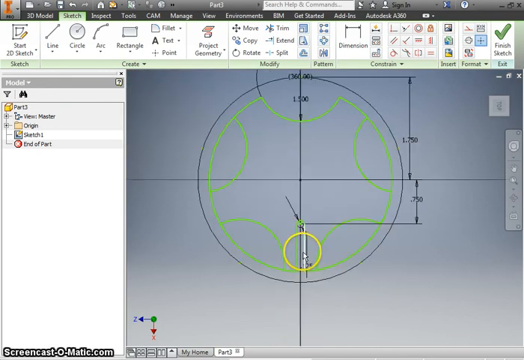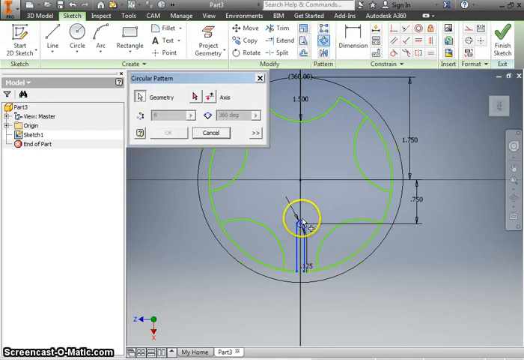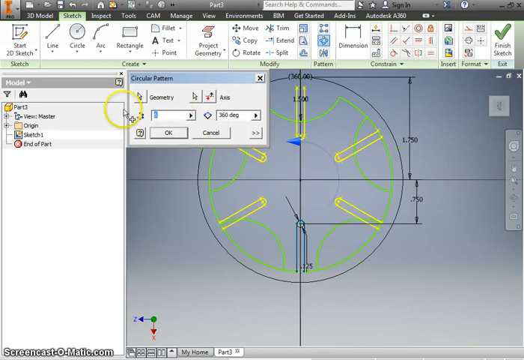My next thing's a little bit trickier. I'm going to highlight all of this. Going to say circular pattern again. Make sure you have all of your loop highlighted. Pick the middle as your axis. Again, change that to 5.